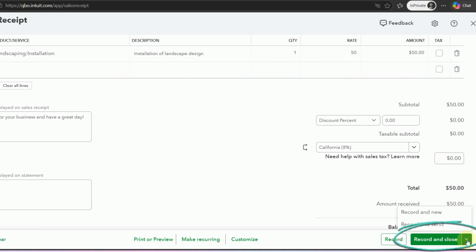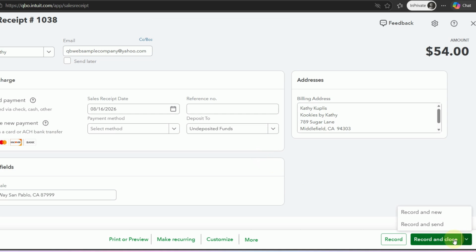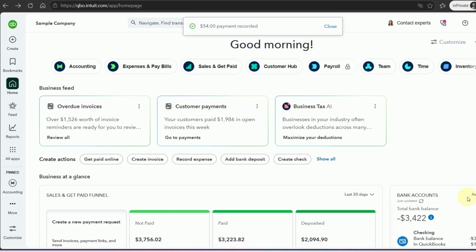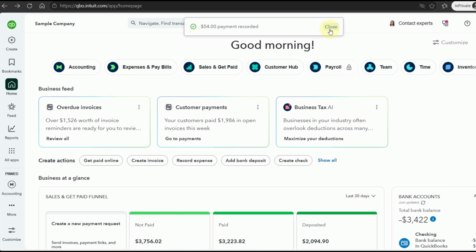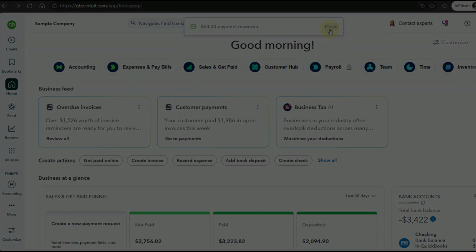QuickBooks will open the email preview where you can review what your customer is going to receive. Here, check the customer's email address and customize the subject line and email message if needed. Keep the message clear and professional so your customer immediately understands what you're sending them. You can also review the attached form or preview before sending to make sure all of the information is correct. And that's it.